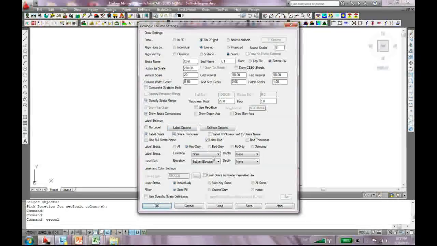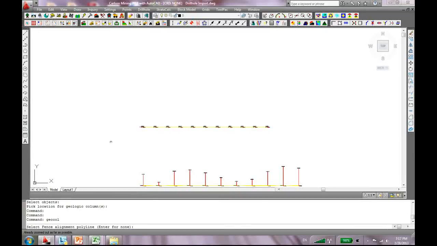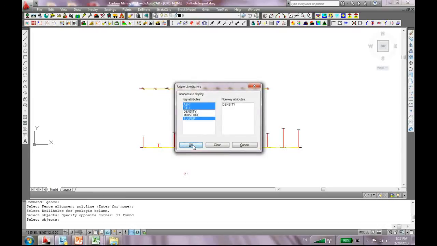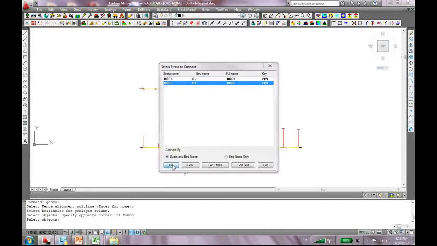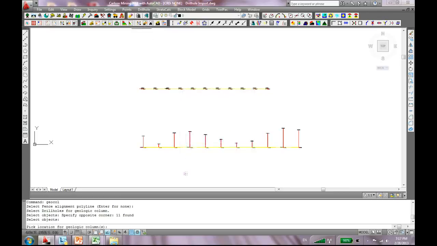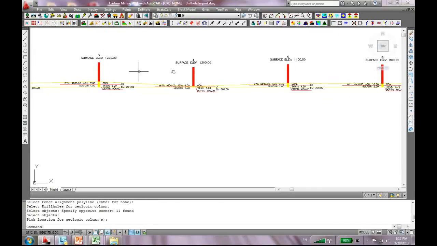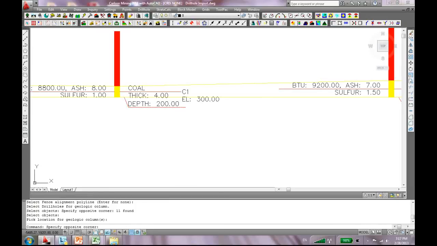And let's do it again. Select objects. Objects are in here. That's all we want. This is the strata we like. Based on coal, put it right there. Okay. Now you have the coal, which is yellow.